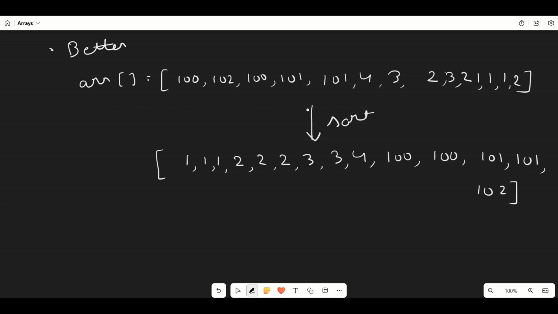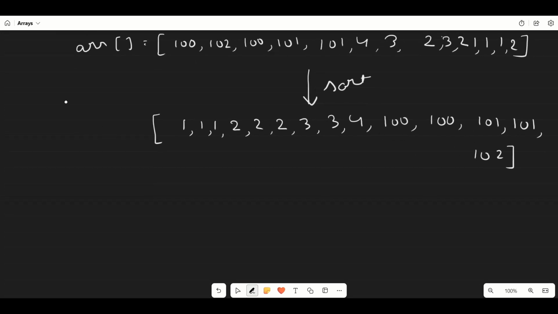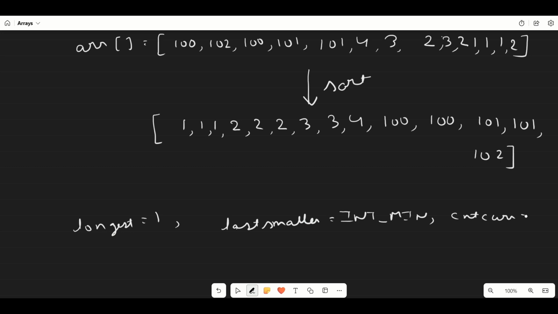So the first step will be to sort the elements. After sorting, this array will be something like this. So what we'll do here, just try to understand. Here's the main point, right? We'll take some variables, like longest is equal to 1, and we'll take a new variable, that is last smaller. I will explain why we are taking this. It should be very small, so I take int min, and we'll take one more, count current element is equal to 0.